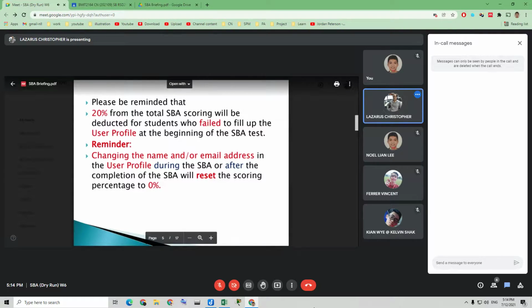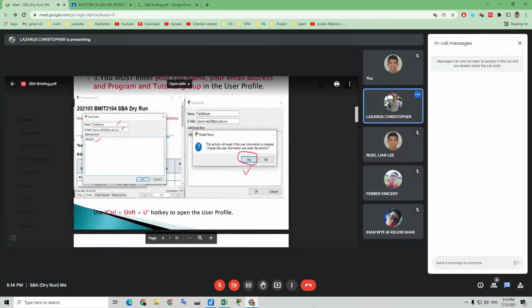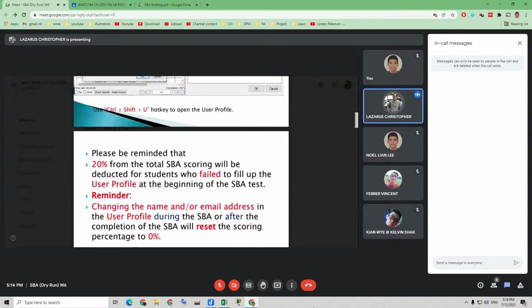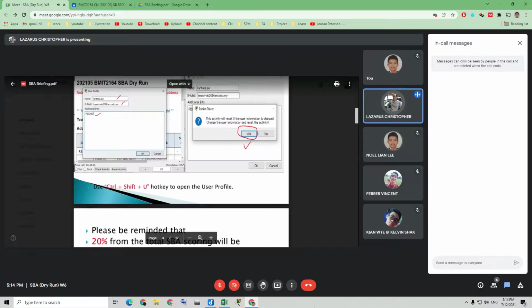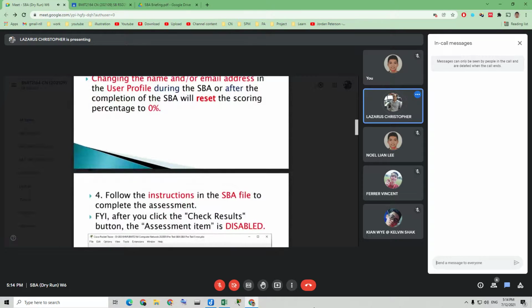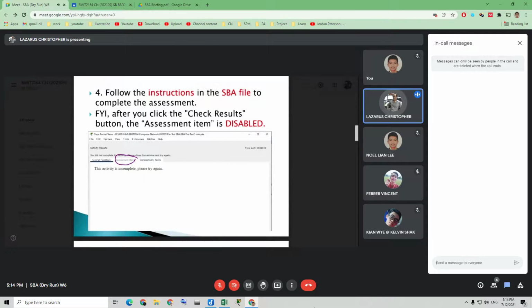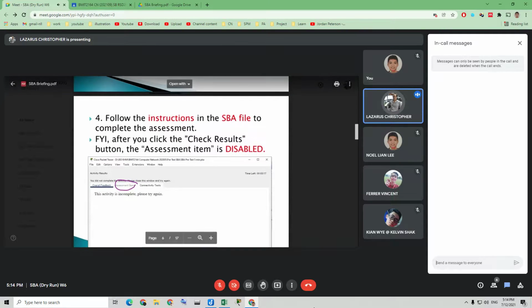The 20% means you have to do the user profile, which is this one. Understand why we do this, because if a student copies from their friend, they will have to change the name and then it will reset. So you can see the reason. Then there will be instructions within the SBA file, as usual, like the practical. There will be instructions inside there.